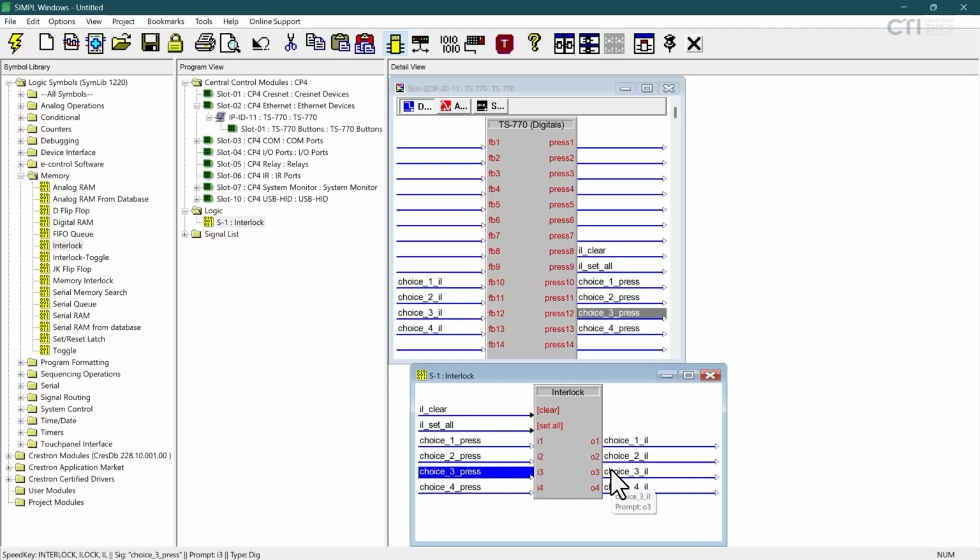When a new input goes high, the output that is currently high will go low before the new selection makes its output high. This ensures that one and only one output can ever be high based on the input triggers I1 through I4.